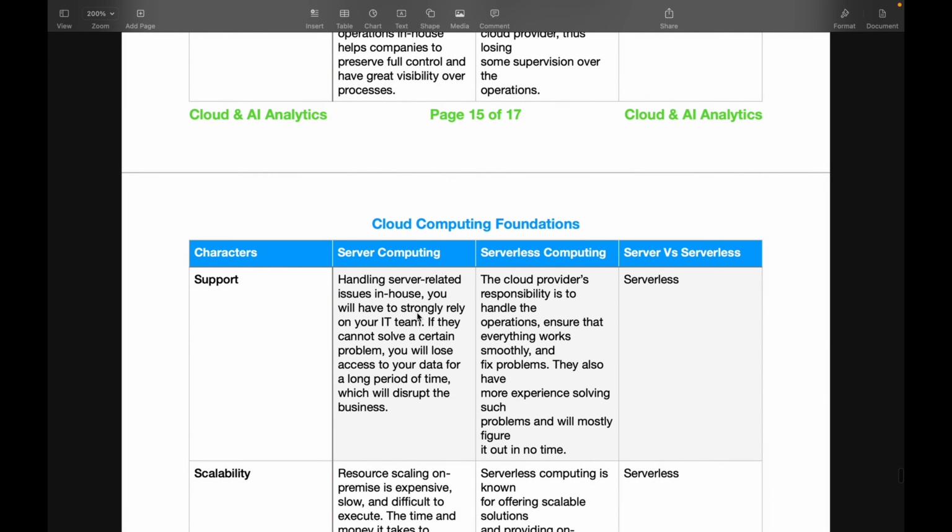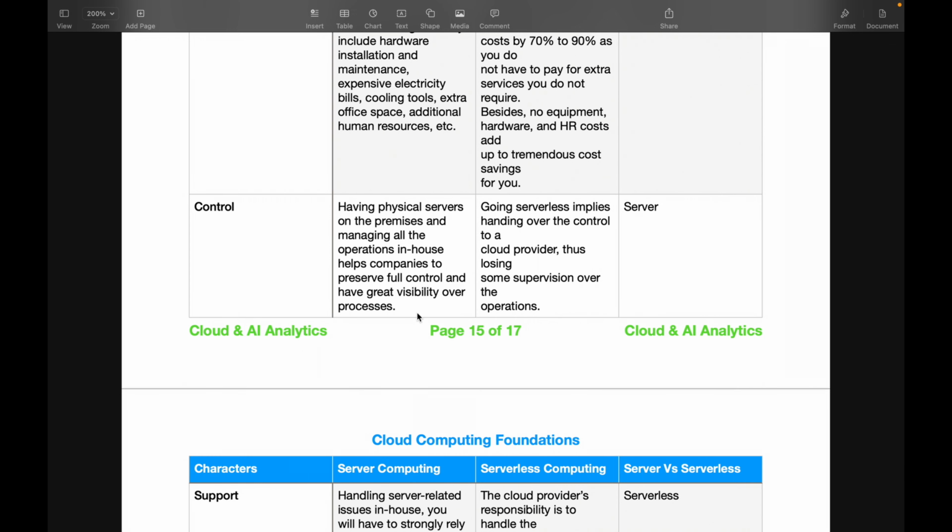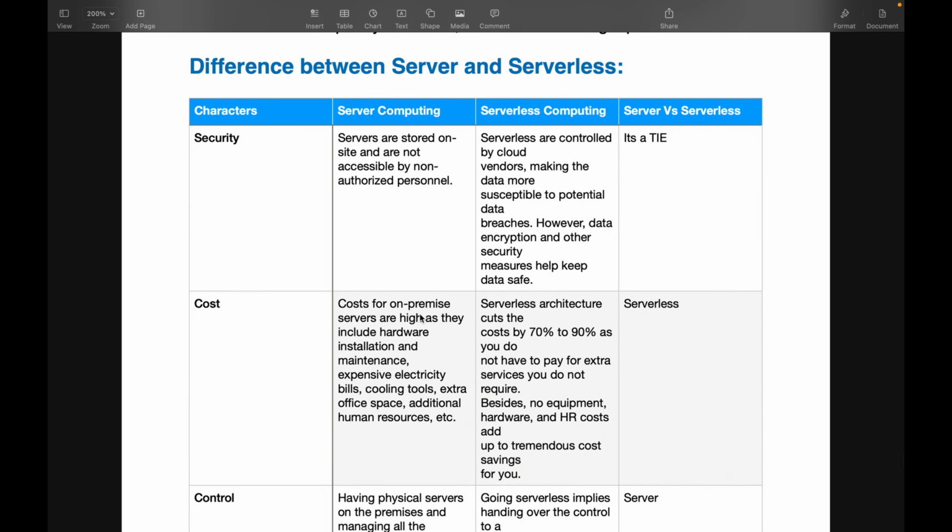So this is the difference between server and serverless, and I have explained what is server, what is serverless, and the difference between those two.